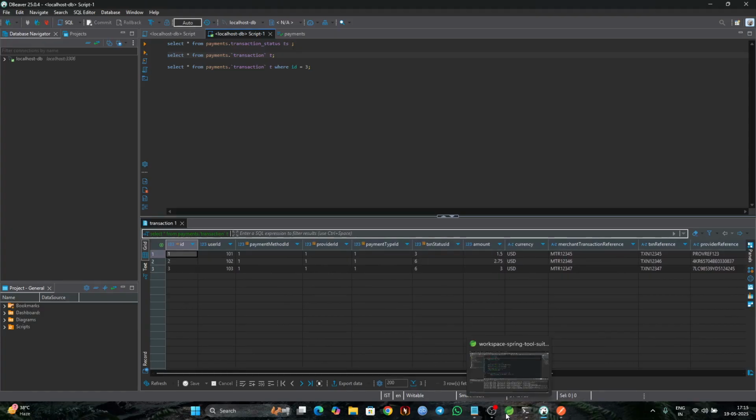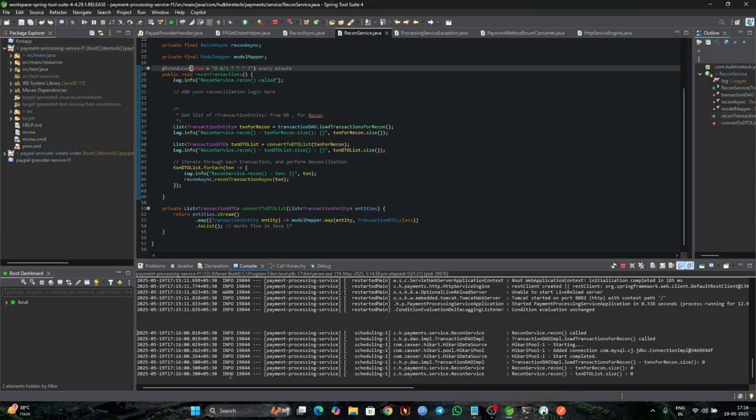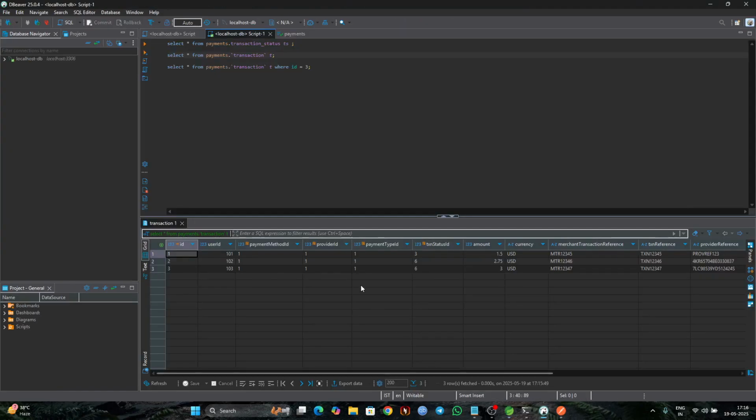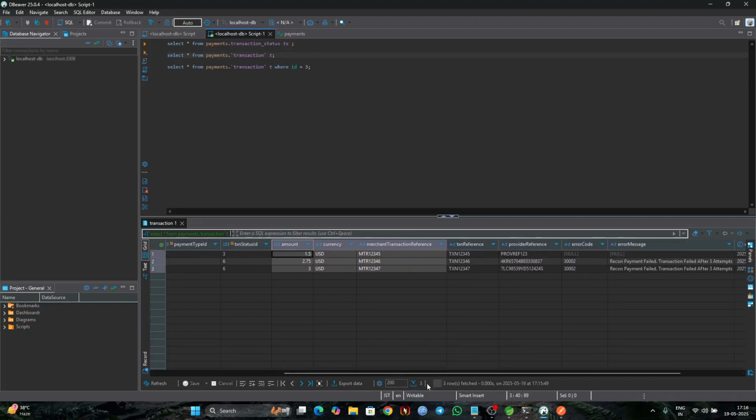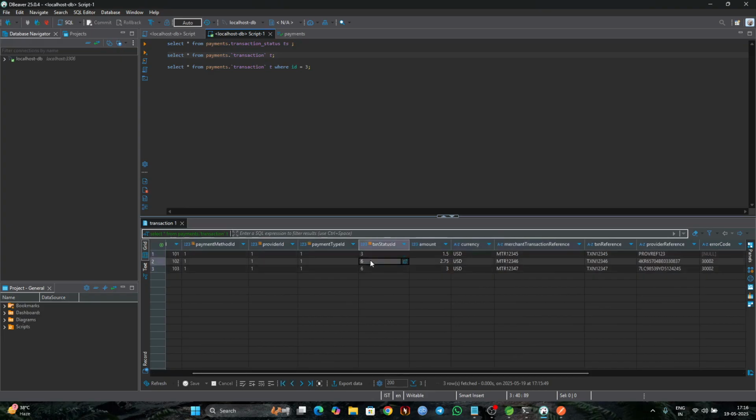So let's see if the scheduler runs properly. See, the recon service is called. Everything is working. The scheduler is running, but look at it really carefully. It's not picking any transactions as of now because both the transactions are in failed case in the database. These are 6 and 6. It's three, but we have no provider reference here. So it's not taking that as of now. So we will change both these transactions and we will work on various edge cases now. Let's move forward.